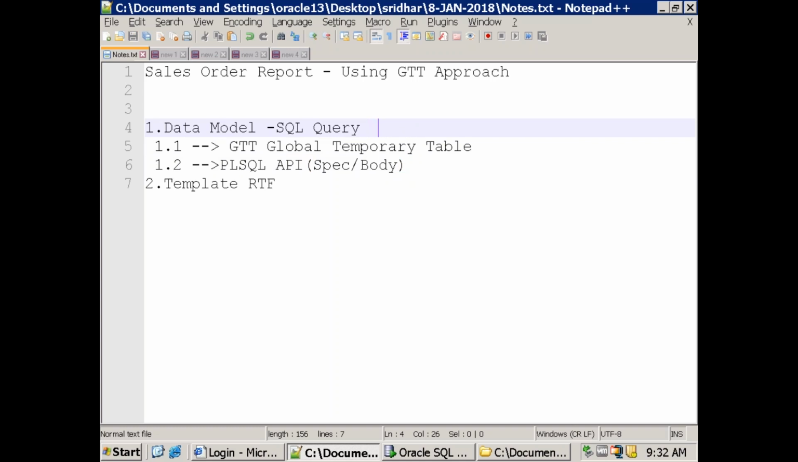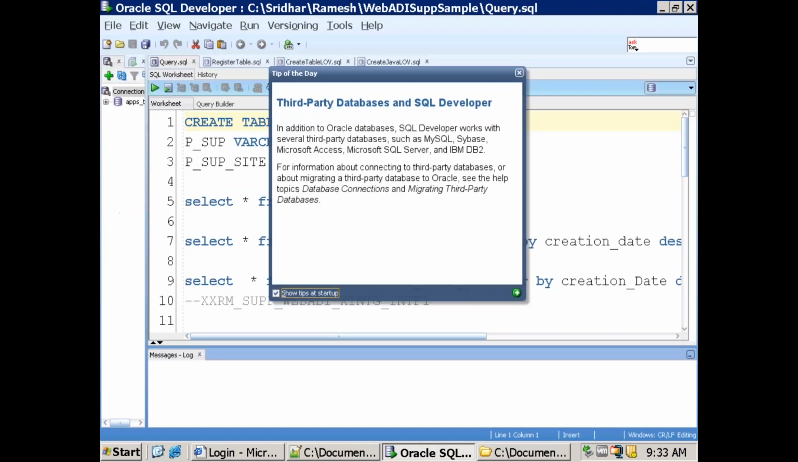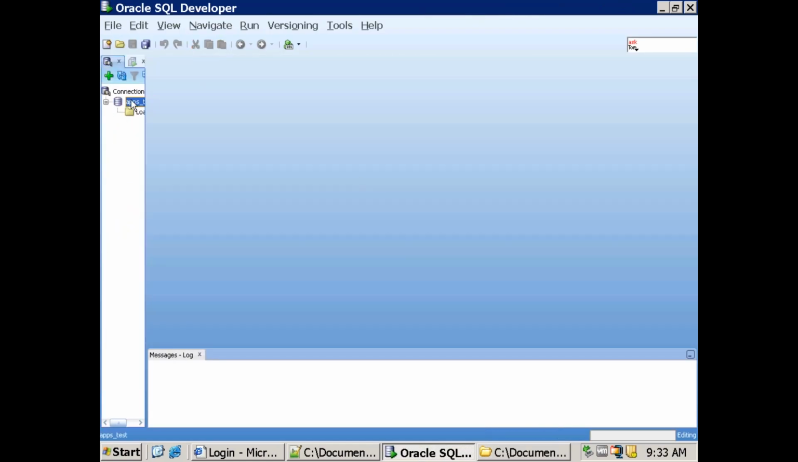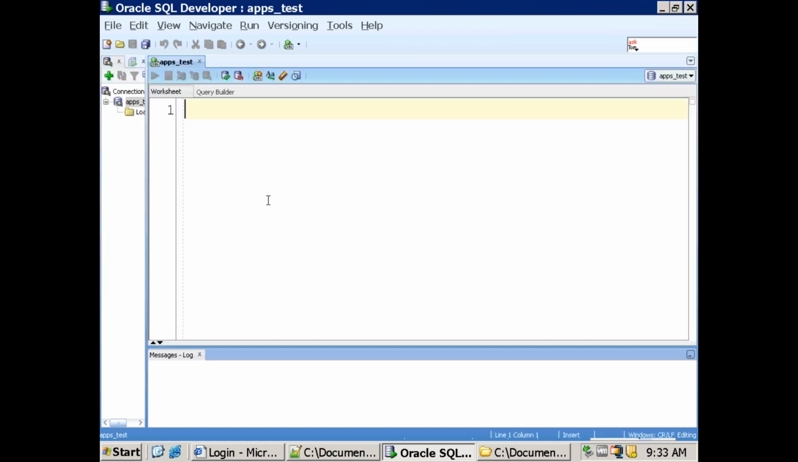The first thing we can do is decide what our query is, nothing but the table. Once the table is done, we can design the query and then the PL/SQL API. Generally, either way can be done; it all depends upon how we design our steps. Our GTT depends upon what data you want to show in the output.